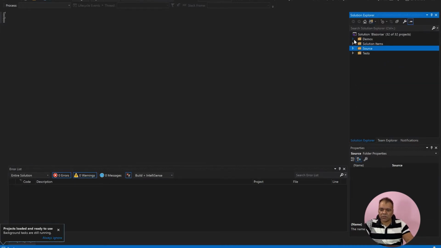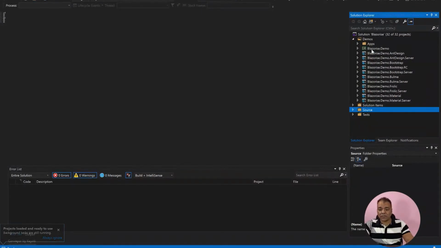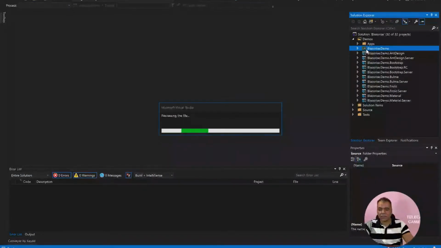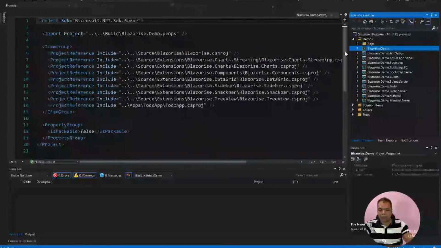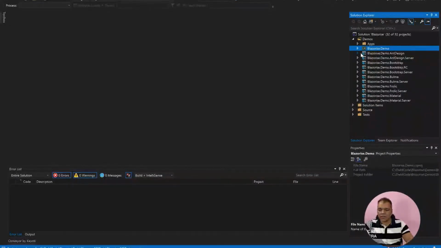So this is the solution. As you can see, these are the demos. They follow the same structure, where they have this Blazorise demo as one UI project, which is a Razor class library, and this Razor class library is used in all these demos. So if you see here, this is the Ant Design demo, this is Ant Design server, Bootstrap RC, Bootstrap server, Bulma server, Fluent server, Material server. Of course, since this is their demo app for their own development and testing, they have published the actual working demos of all these on their respective servers. I don't know how many of these server ones are working, because right now they have only given the Bootstrap server, and I think it is this RC one.